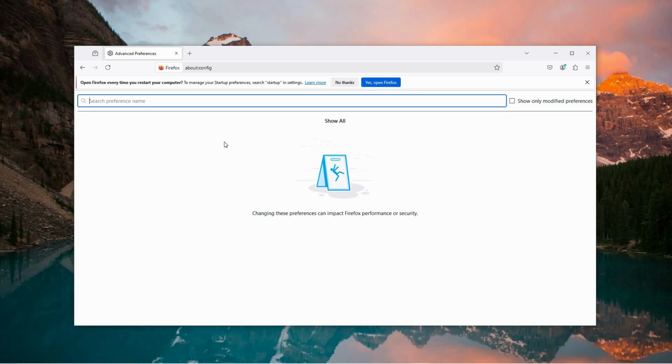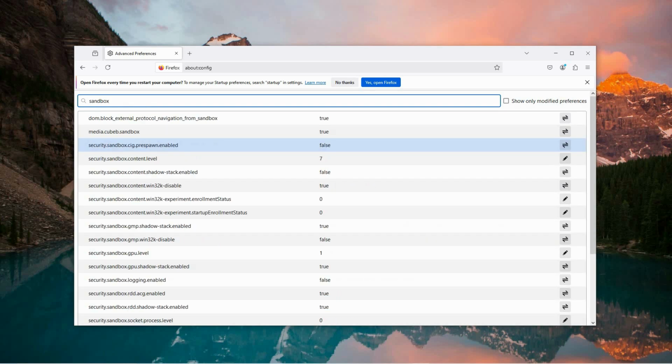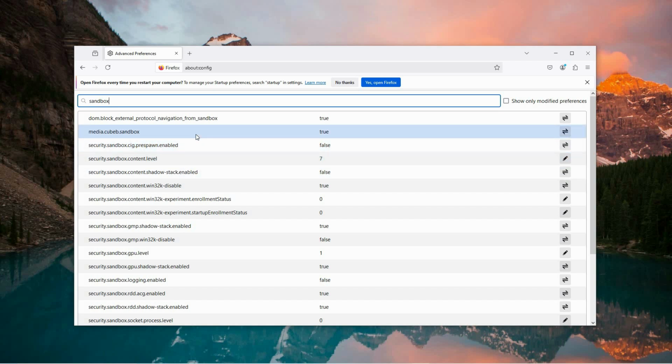At the top of this page, there is a search bar. Enter the keyword sandbox into the search bar to filter for settings related to sandboxing. Among the displayed results, find the setting named media.cubed.sandbox. Double-click on this setting to toggle its value to false.